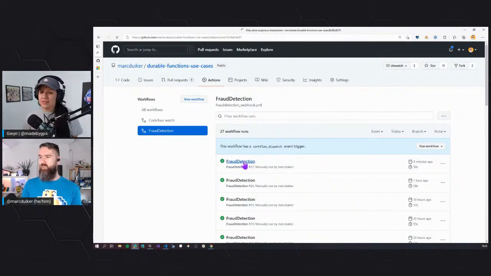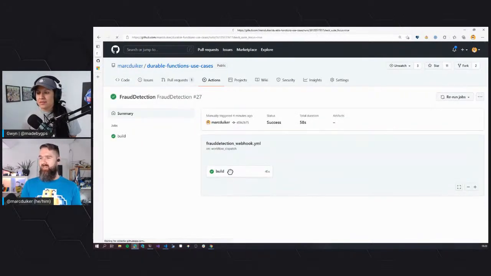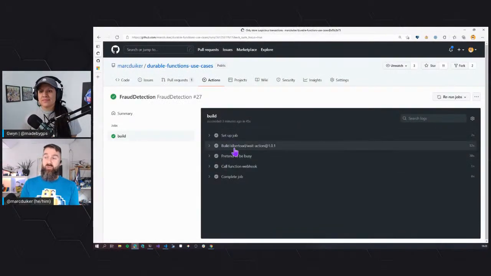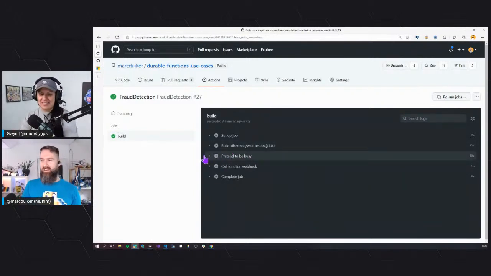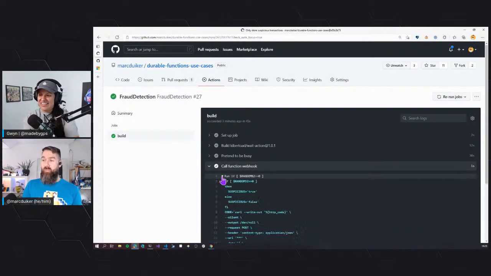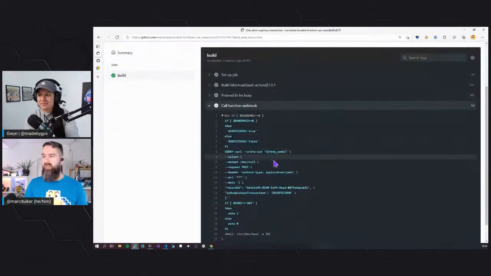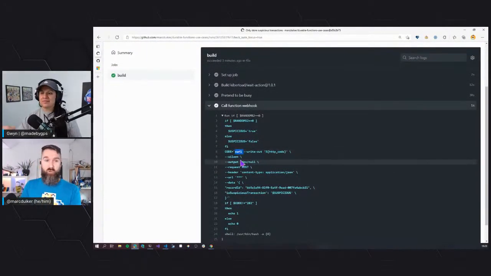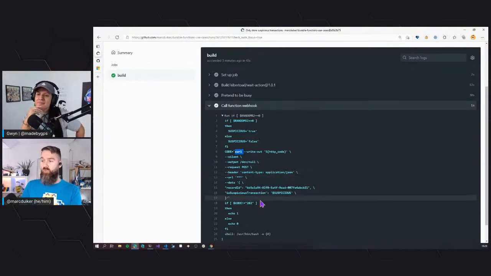And this workflow at first is waiting, because otherwise it's too quick. So it's first waiting, pretending to be busy. That's why I named this step that way. And then it's actually calling back into my local function app, using curl to do a post to an endpoint, and that endpoint is retrieved from a GitHub secret. You might be wondering, okay, but I'm calling from the public internet back to my local function app.